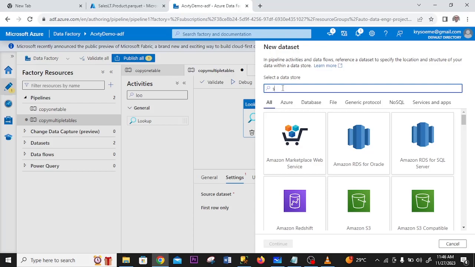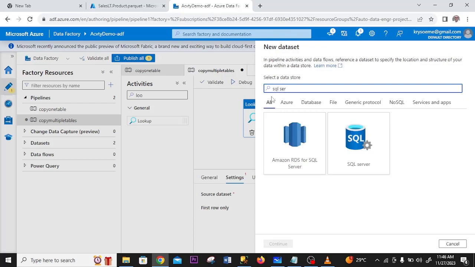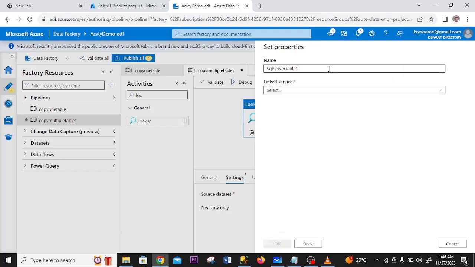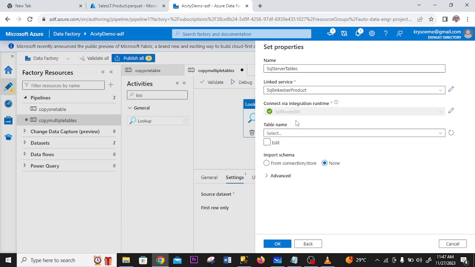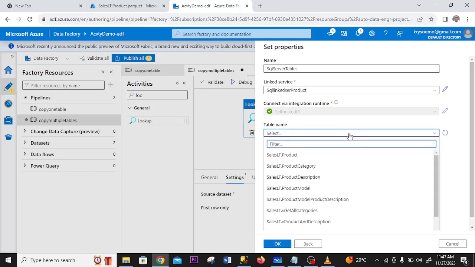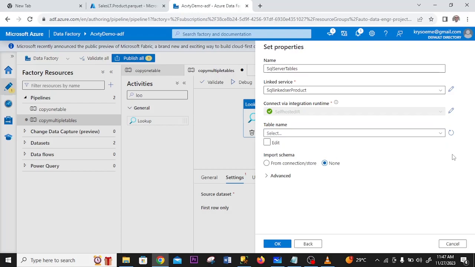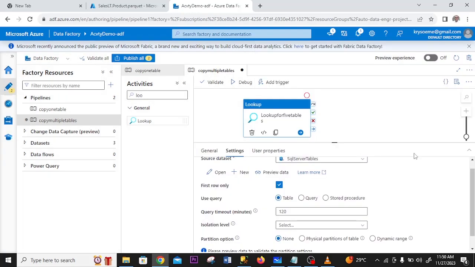I type SQL server, click on it, continue, rename it. Link service, I select the link service. I'm not going to create a new one. The integration runtime, self-hosted integration runtime. Under the tables, I'm not going to select any table because I'm copying all of them. I click OK. Now the data set has been created.